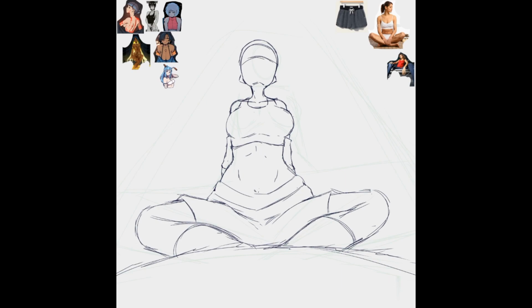So when it came to drawing the face, I just winged it. I had no idea of the character. All I knew is I wanted the character to have short hair. That was the main feature.